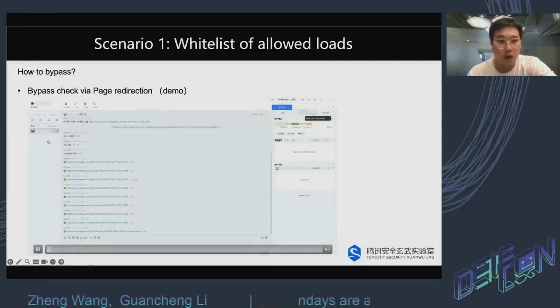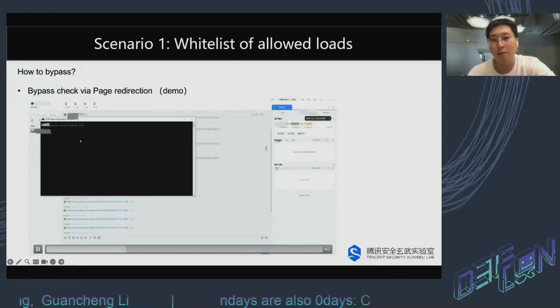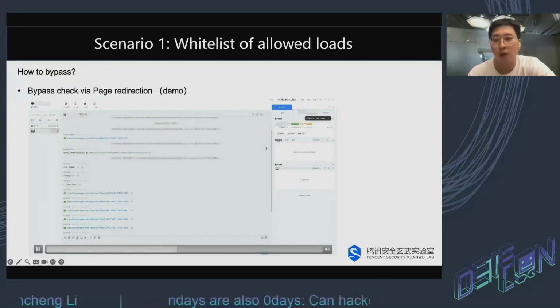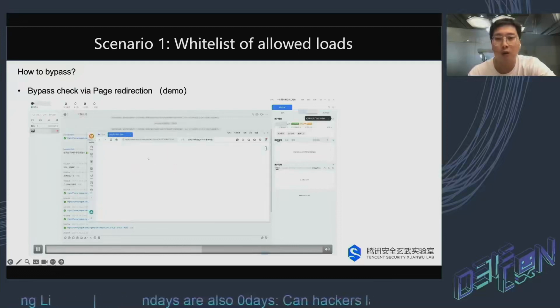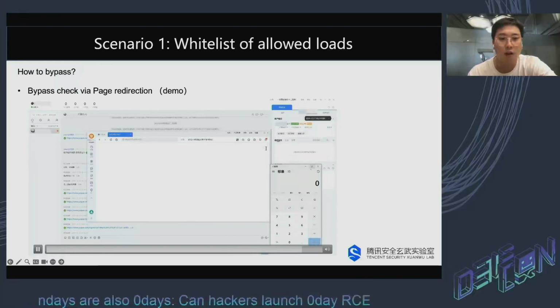The following is a demo that uses page redirection to imply an RCE attack. It's an IAM software. For security reasons, all the software mentioned in this topic will not have its product information disclosed. Okay, after the click, the calculator is here.